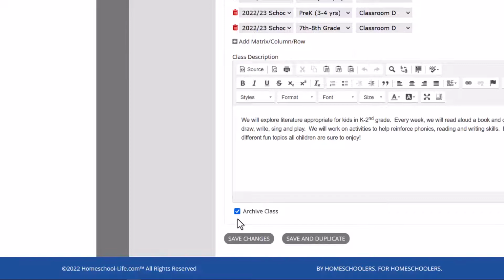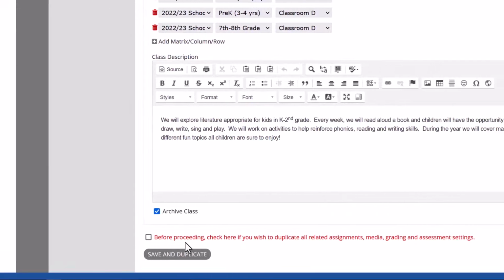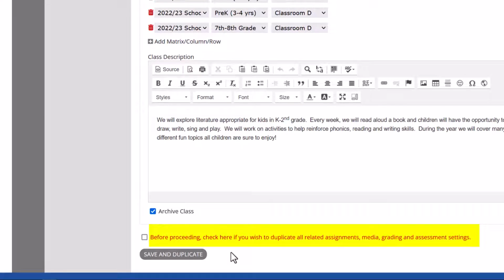Once it's archived, to use that class again, you'll go into the archived class, open it up, scroll down, and say Save and Duplicate. So what that will do is it'll save it as the archived class, and it will create a brand new class for you for the following year without a roster or anything attached to it. When you click on Save and Duplicate, it will ask at the bottom that before you proceed, would you like to duplicate all the assignments, the media, and the grading and assessment settings with the class. And when you do that, if there are assignments, it'll all be copied over to the new class for the new year.